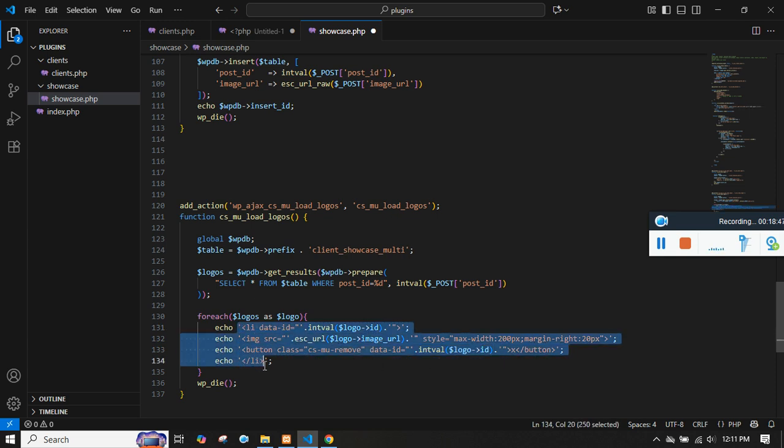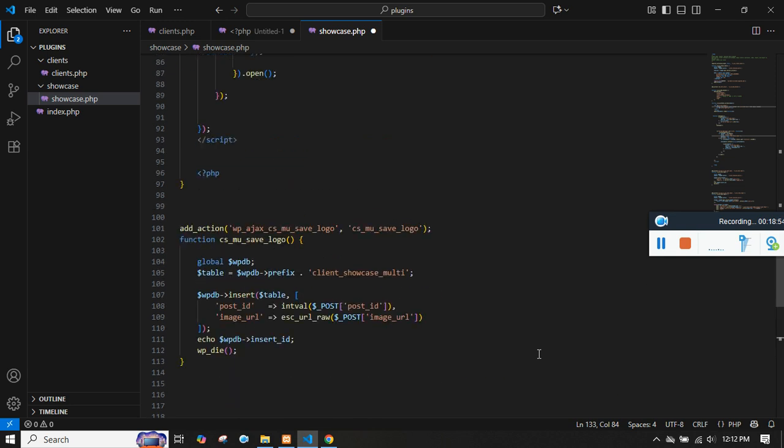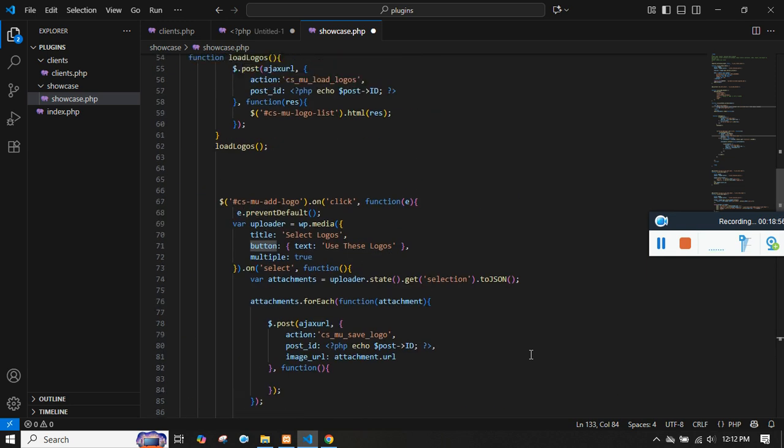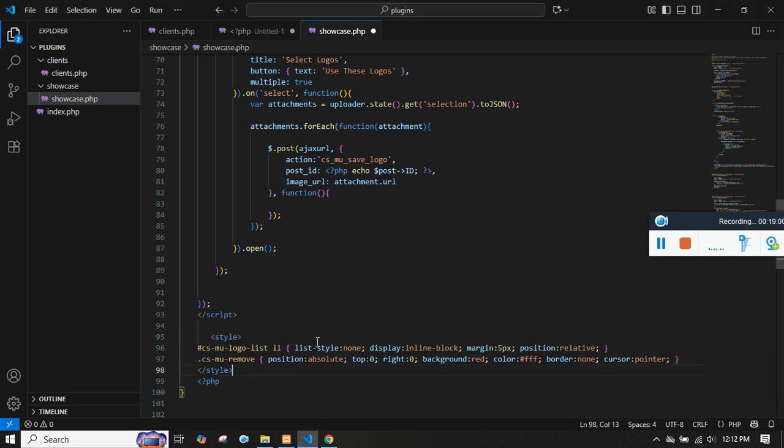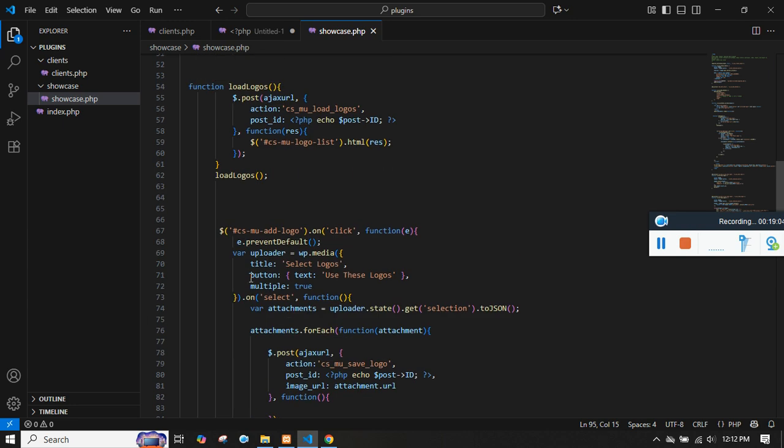And this list item has two values. The first one is the image and the second one is the button. So we need to write the CSS so that the button gets overlapped. So this CSS would work. Now we need to load this load function. What it does is it simply fetches your values in the table and displays them.